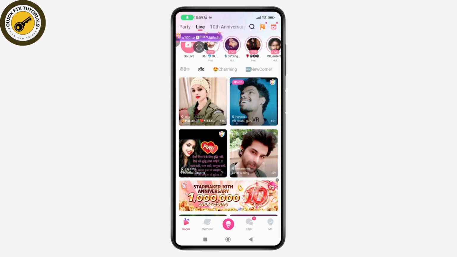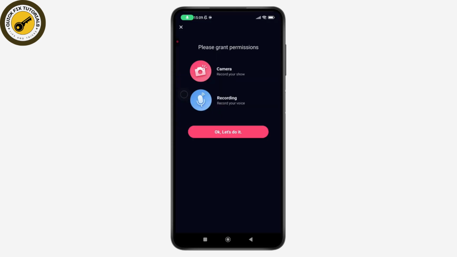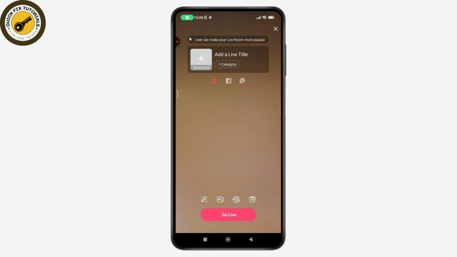And then as you can see that you will have go live option, tap on go live and grant your camera permissions or your recording permissions. Tap on OK, let's do it. After that, you'll get this kind of interface. You just need to simply go with go live, which will be on the bottom, and you'll be able to start your live. That's it.